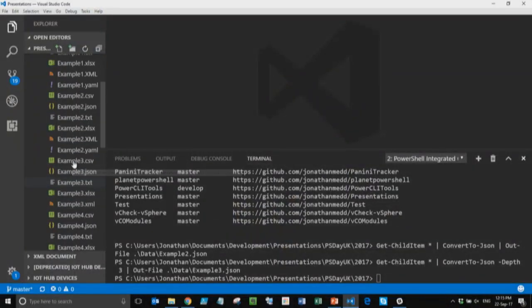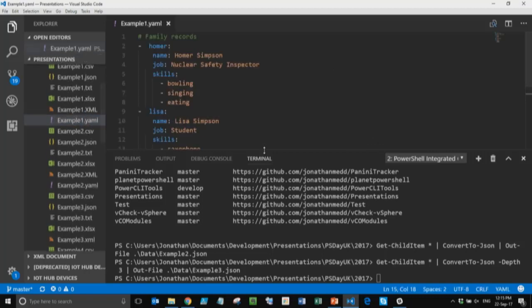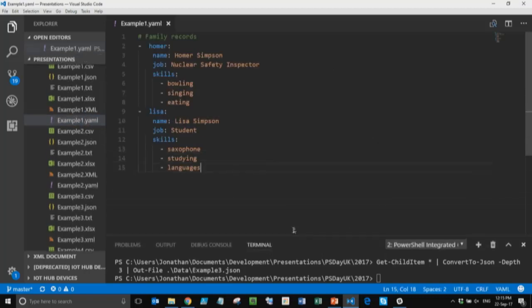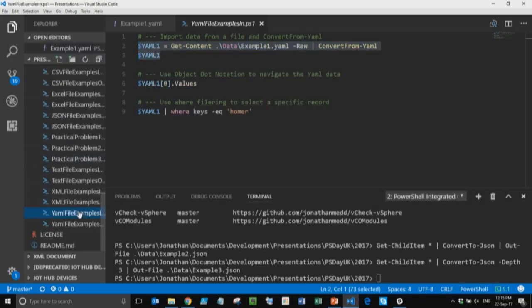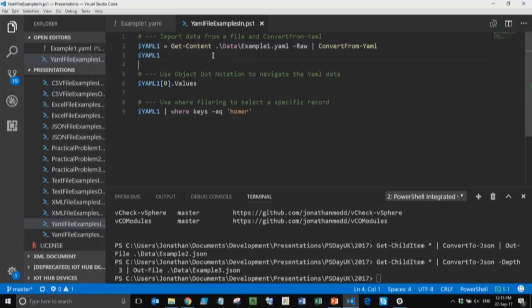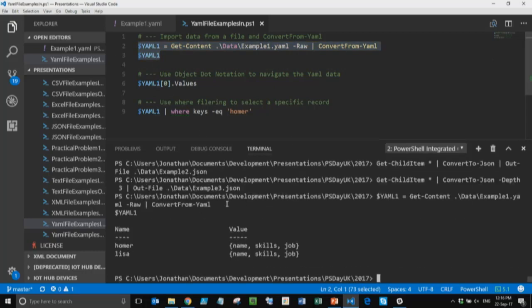We'll have a quick look at that. Once you've got that, it's pretty straightforward. If you're not familiar with what YAML looks like, it looks something a bit like this. Once I've imported that module, it's as simple as, again, our friend get content and then pipe it into convert from YAML, and we can start working with that data.